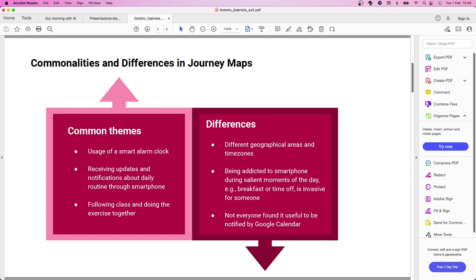Another thing in common for all five of us, but I think even most people do it, is the usage of smartphones to receive notifications and updates about their daily lives, in order to stay updated on everything that must be done during the day. And the last thing in common, clearly, is that all of us follow the class and we did the exercise together, which led us to use some common AI to do it.